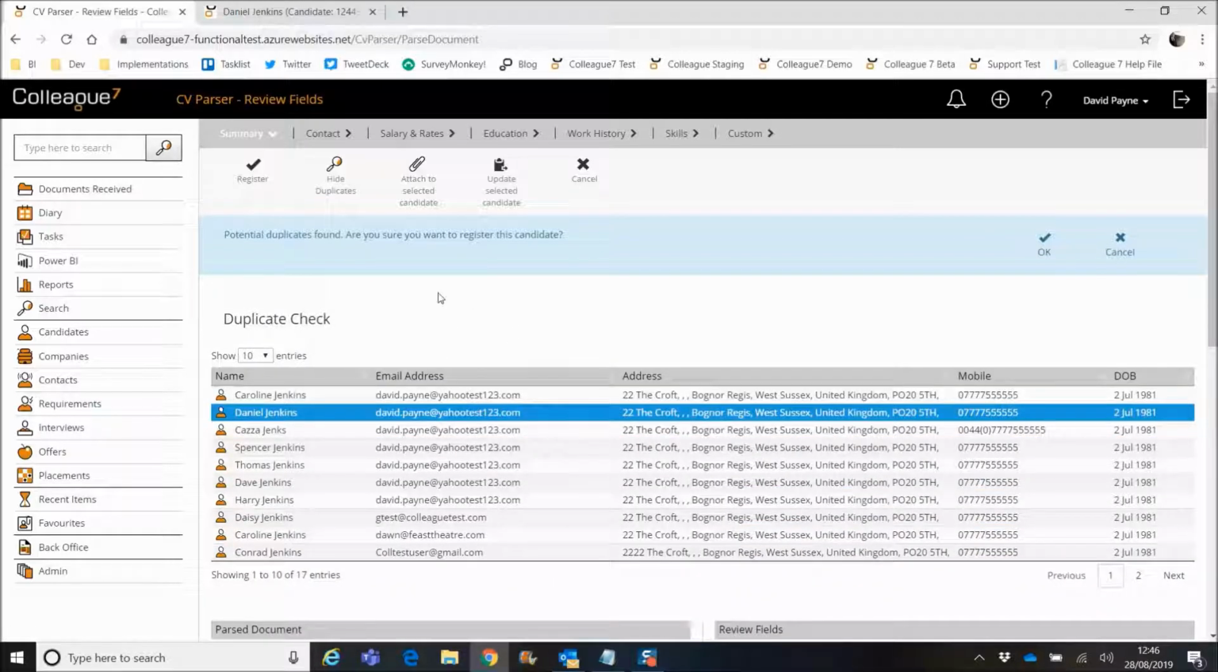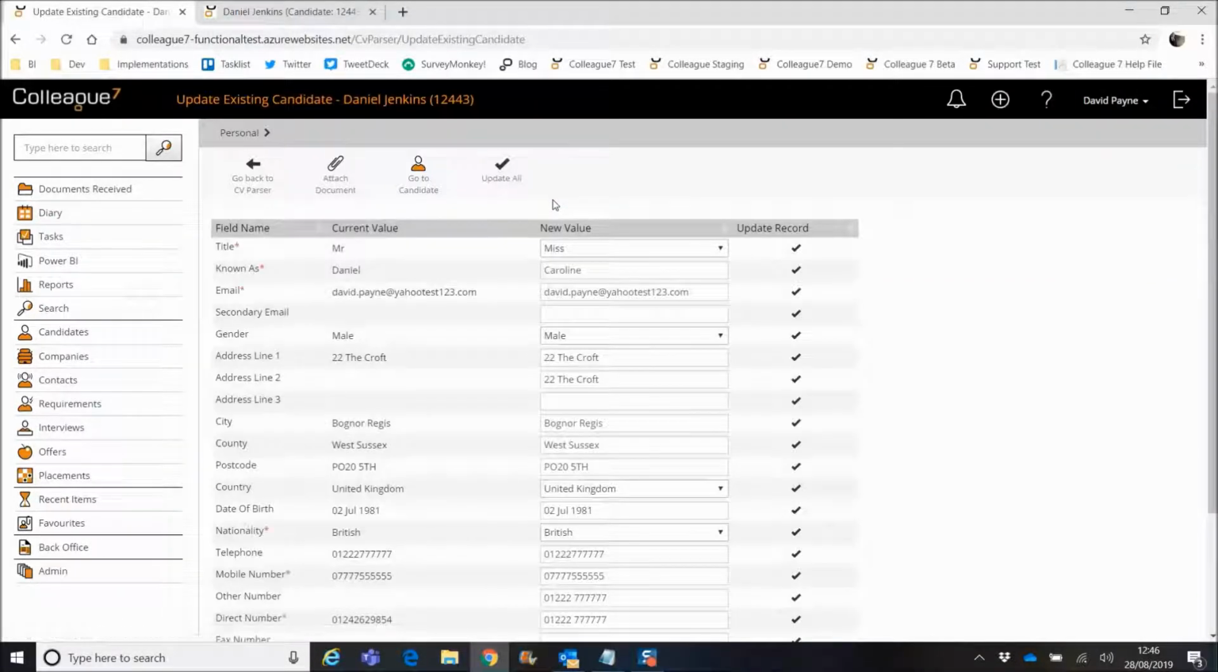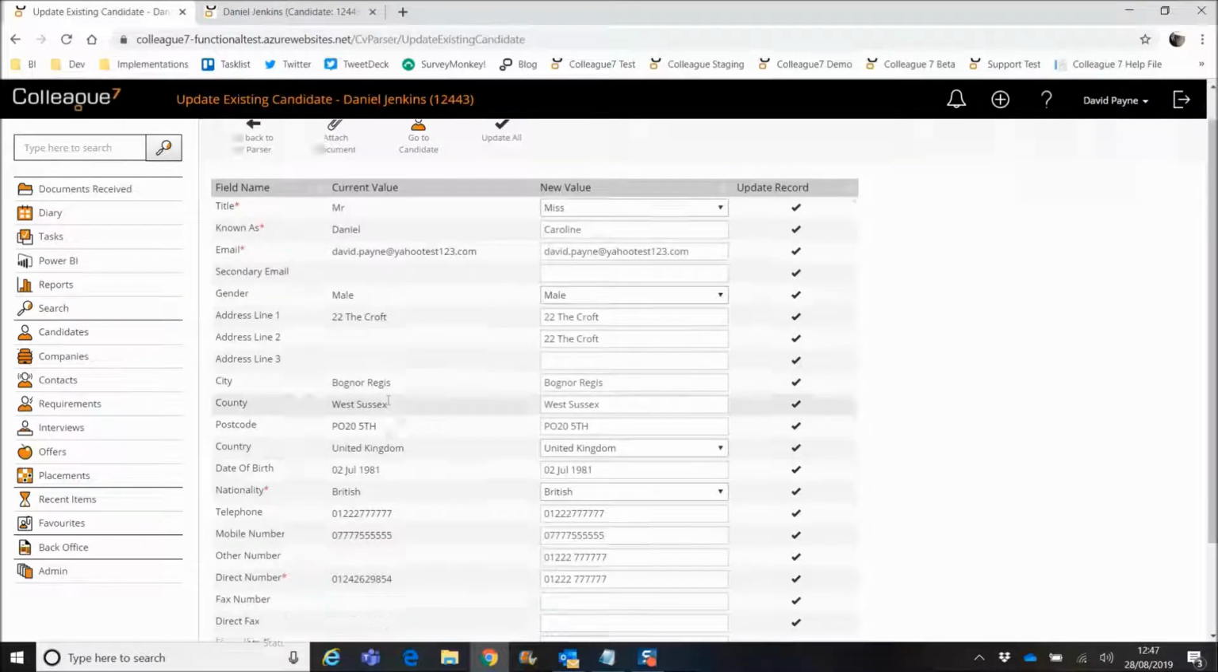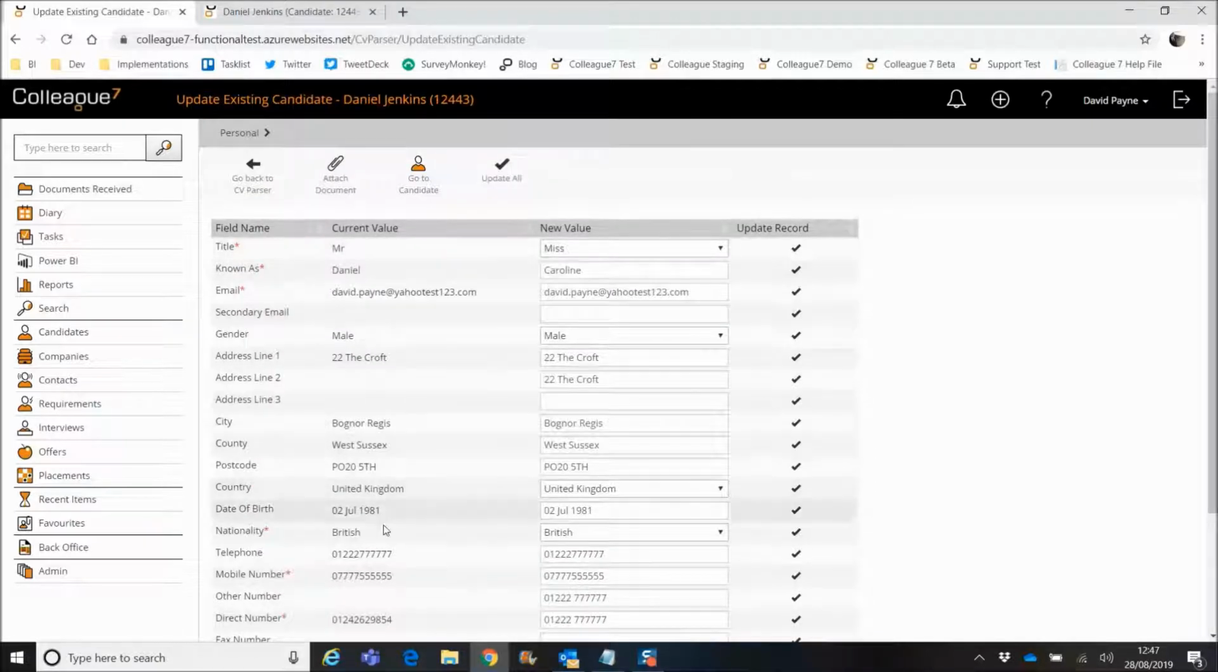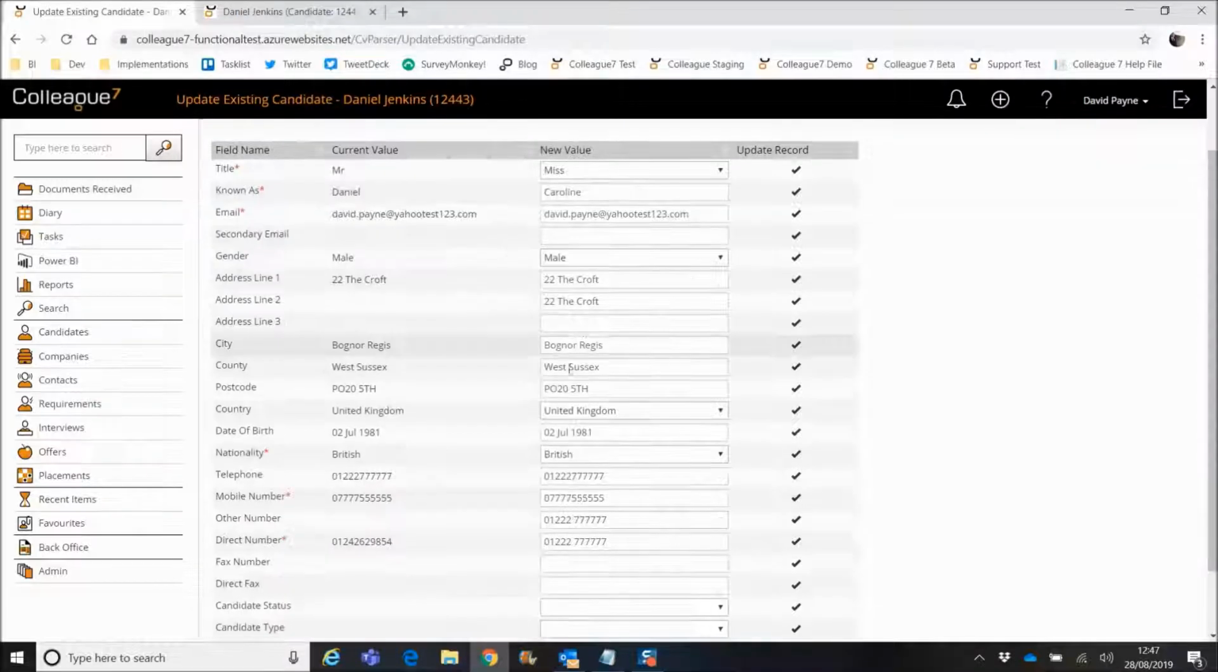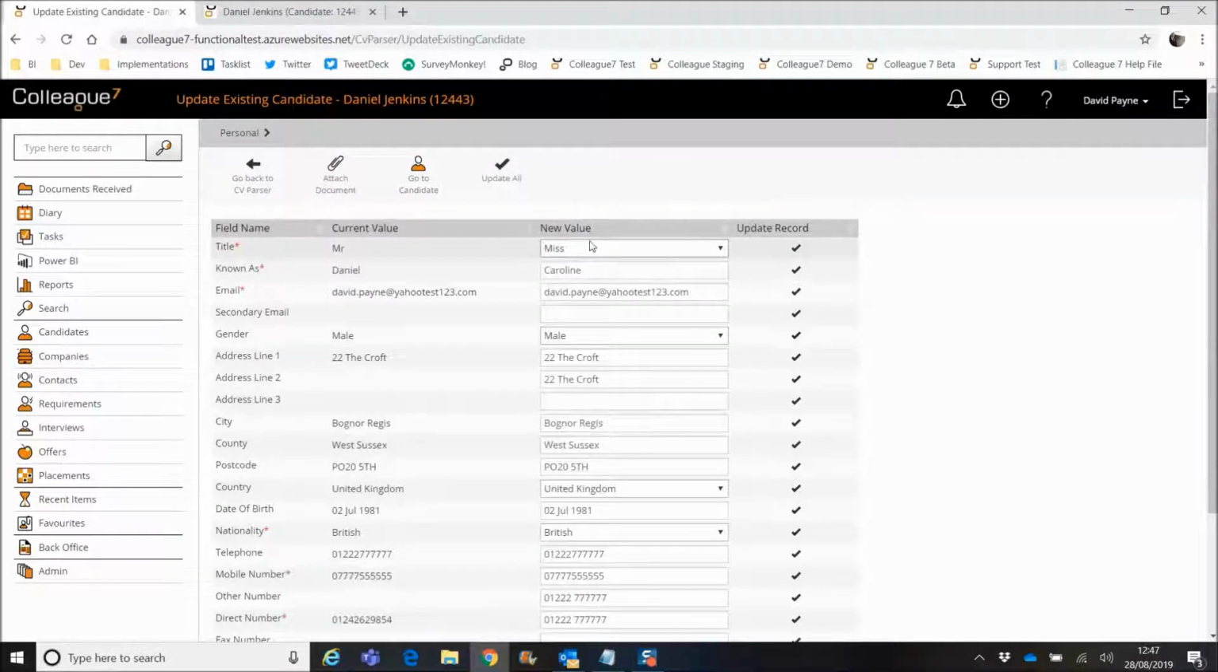Or what you have also available is an option to update selected candidate. So if we select update selected candidate, it then takes us into a new form view, and this will list all of the current field values associated with the potential duplicate record that you've now established. And then what you have on the right hand side are these new values. So these are all of the values that were parsed as part of the parsing process.